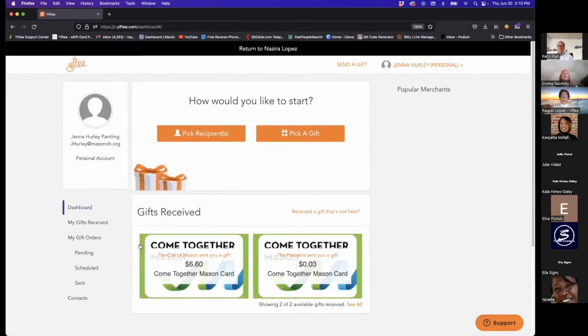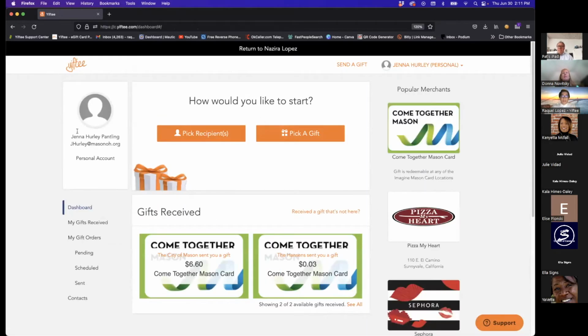That means you are in your personal account. All right. So sometimes people get confused initially. It opens up like this. The system always creates a community card account and a personal account to go with it, just in case you want to use your personal account and send and receive gifts for any reason.